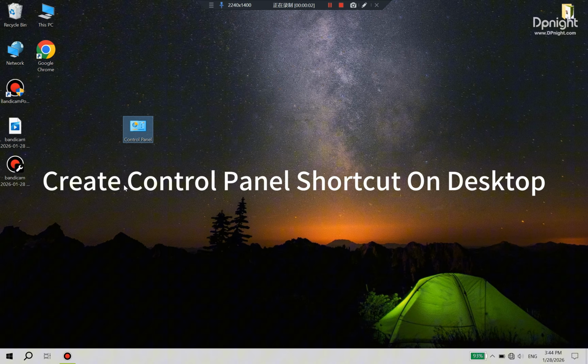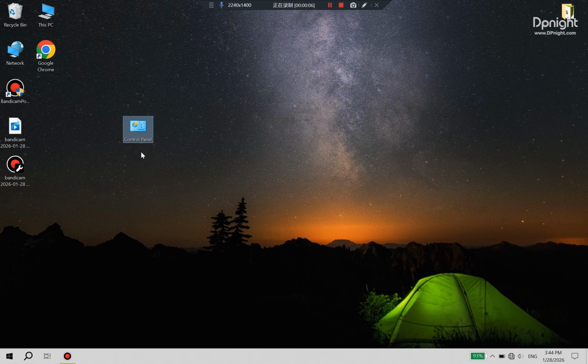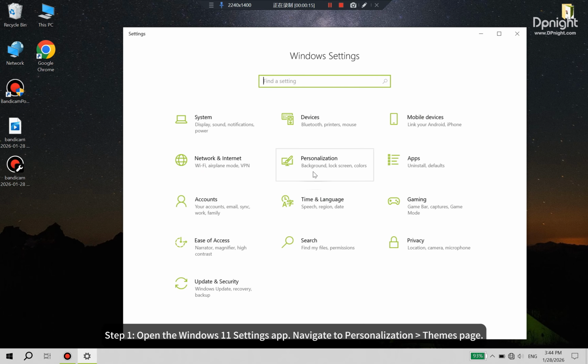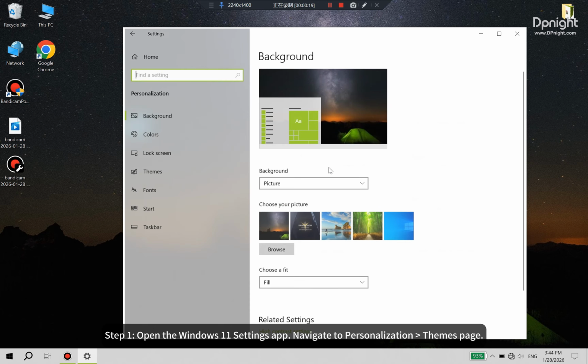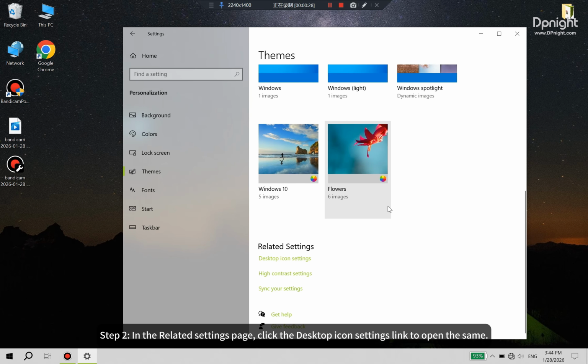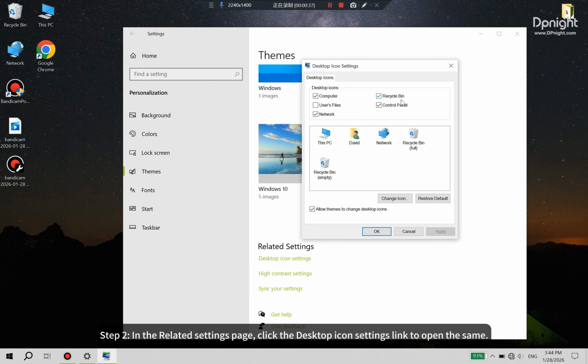Create control panel shortcut on desktop. Step 1. Open the Windows 11 Settings app. Navigate to Personalization > Themes page. Step 2. In the related settings page, click the desktop icon settings link to open the same.